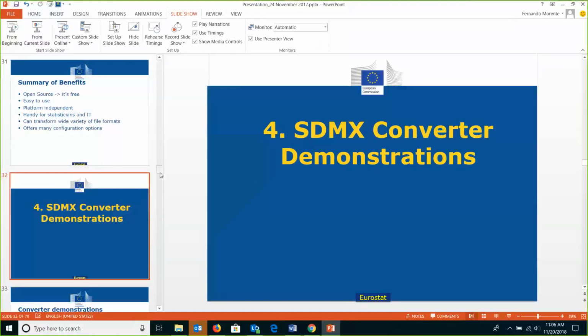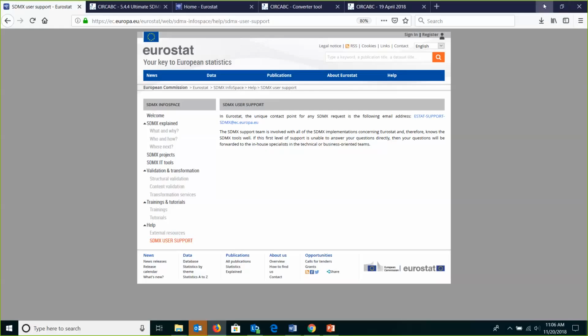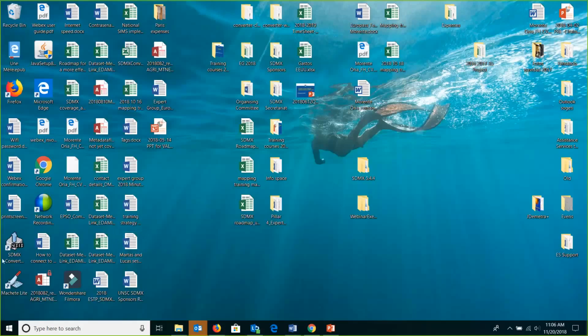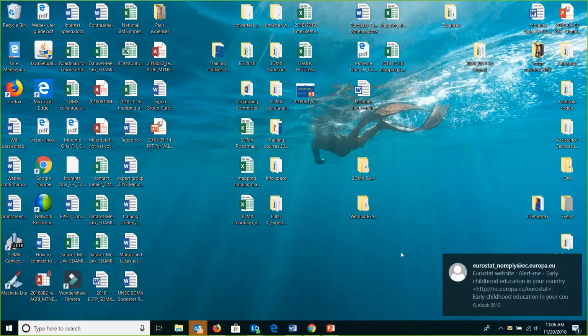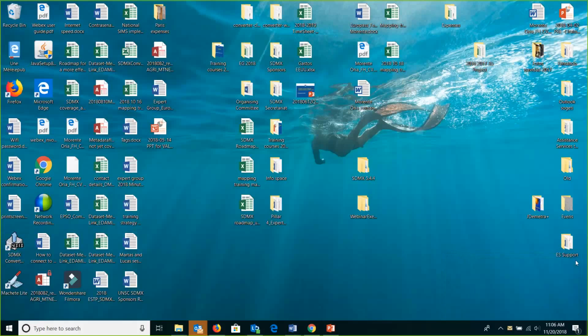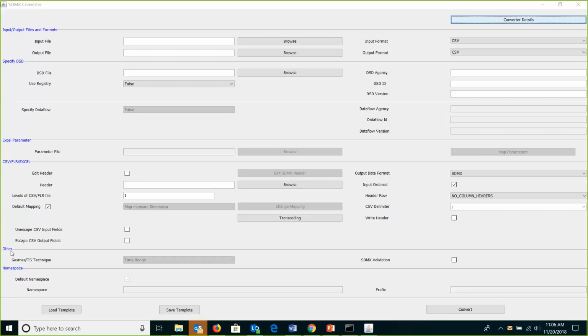Makes more sense if we just go live and start using the tool. So it's 11 o'clock. I'm going to be receiving all the alerts. So first thing, I have it installed here. So I click on the version 5.4.4. In case there's any doubt, it's here, 5.4.4.